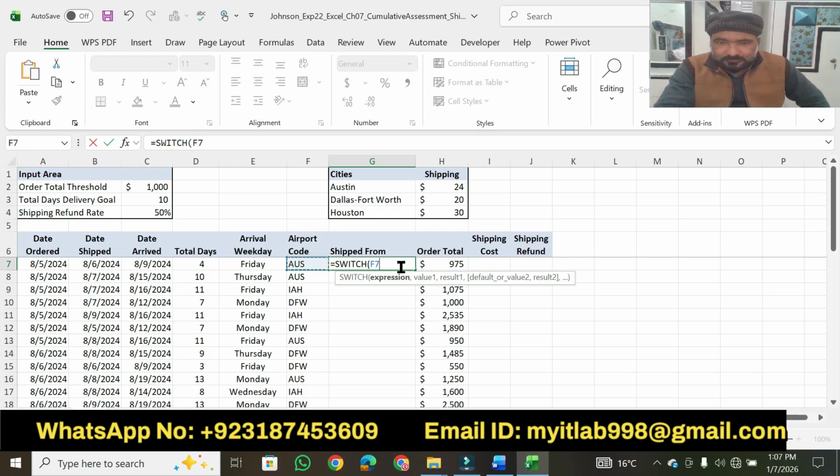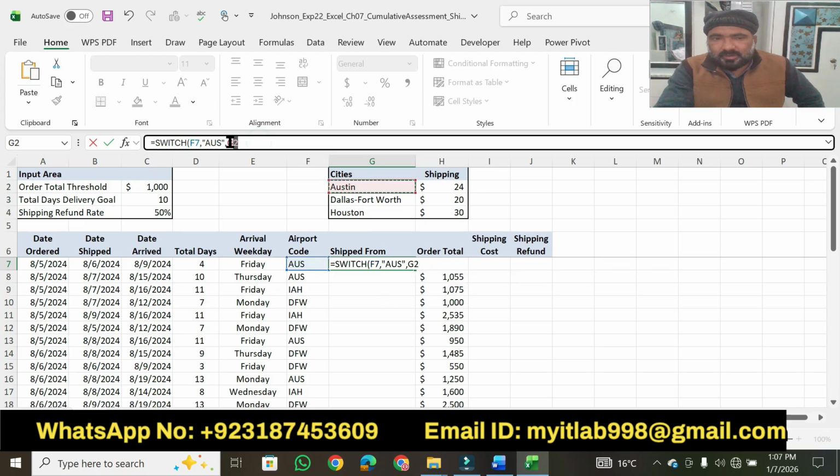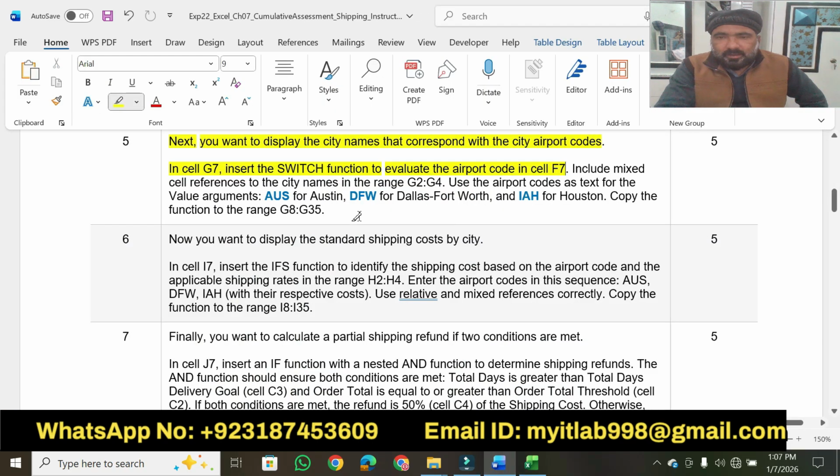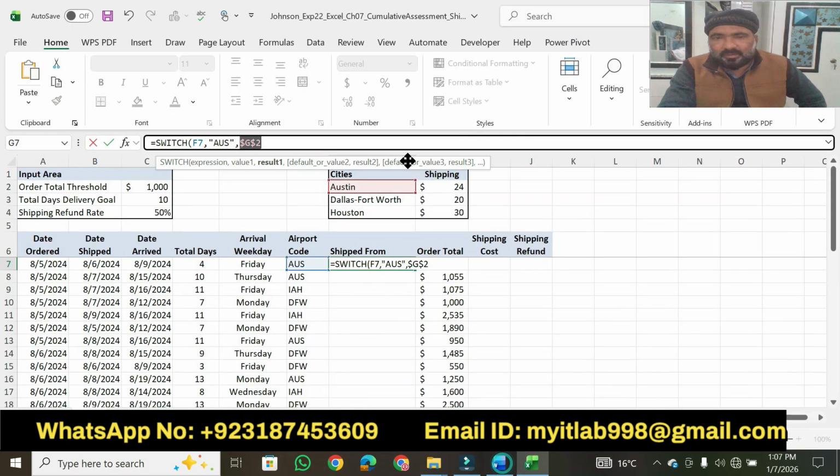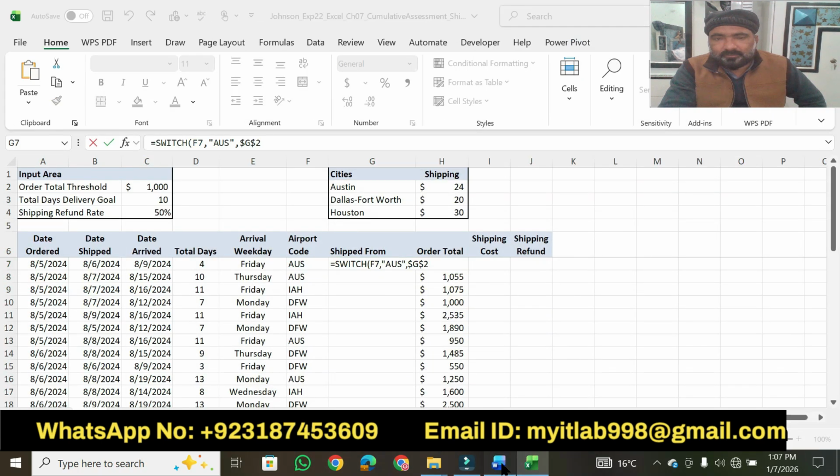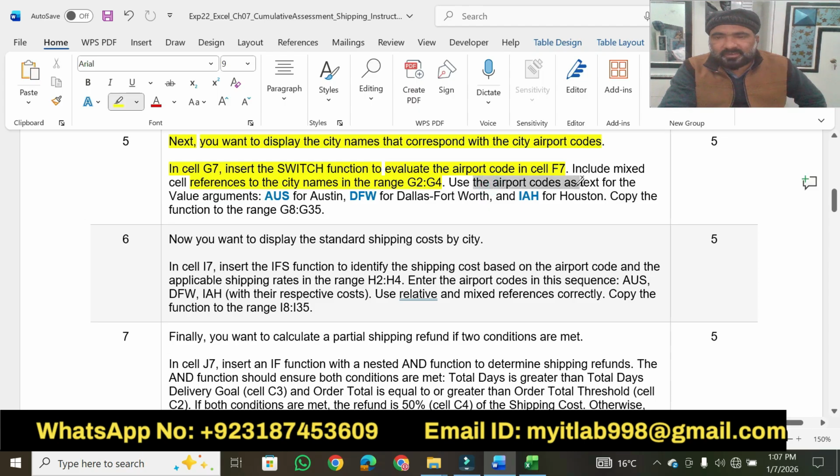If this one is equal to this one, then we have to apply this one, G2, and we have to make that absolute. Include a cell mixed reference to city names G2 to G4. Yes, we have to focus on that. Then use airport codes as text for the value argument: AUS for Austin, DFW for Dallas Fort Worth, and IAH for Houston.